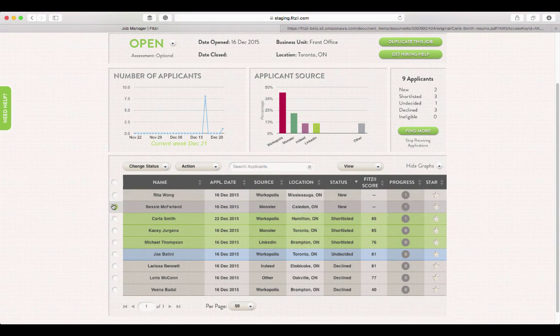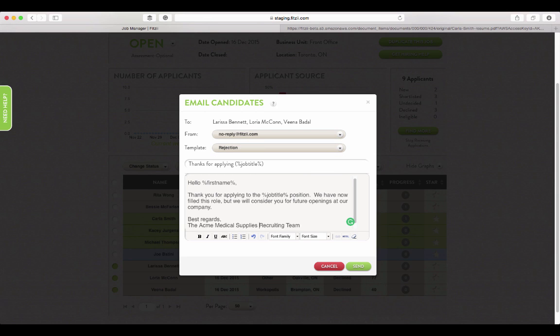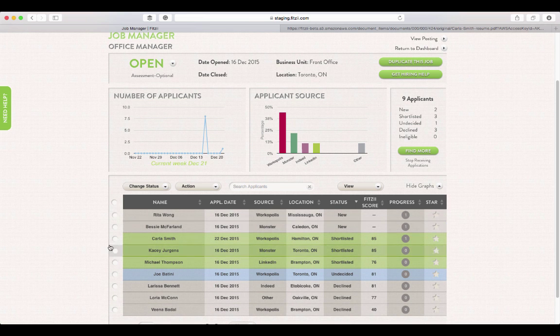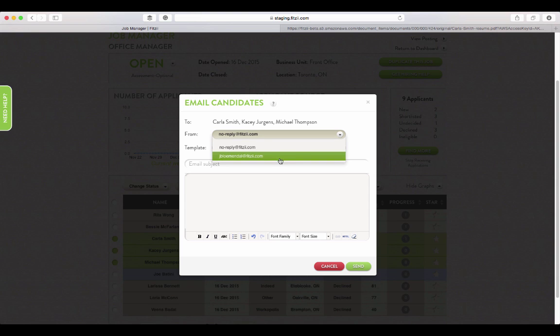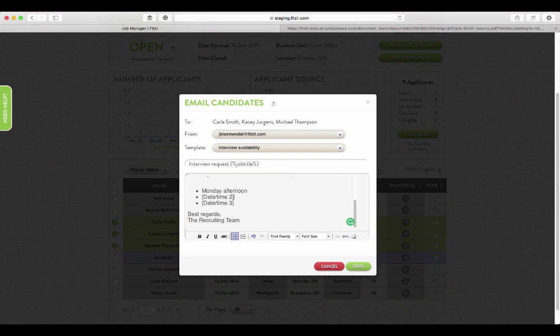We're going to let the people we declined know they haven't been selected from a no reply email address. We can use one of the template emails and customize it. Then we're going to email the candidates we want to come in for an interview. We will use our regular email address so that the candidates can reply. In this template, we'll type in our available interview times.